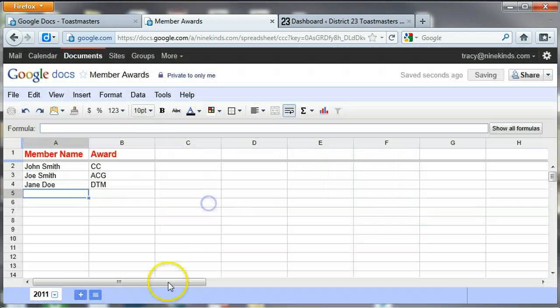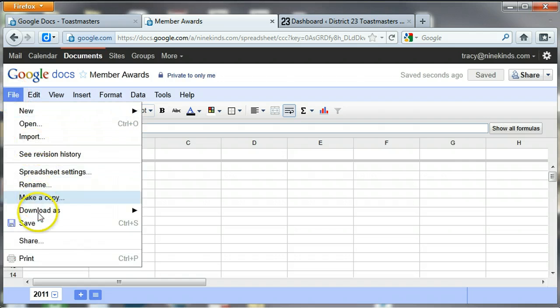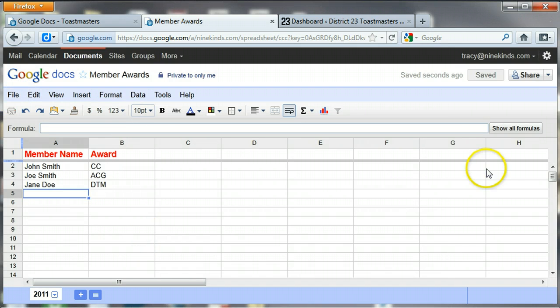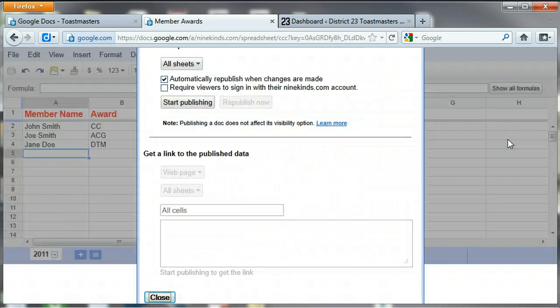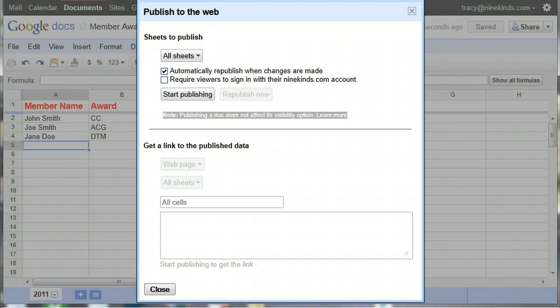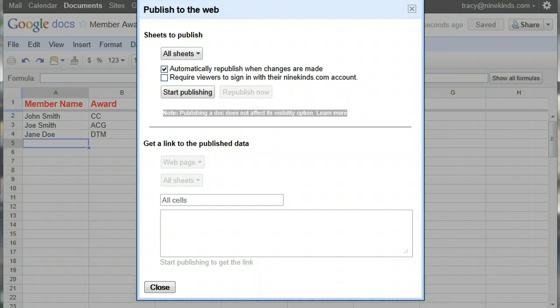But we'll just name that 2011, and we're going to save it again, because I like to click the save button a lot. We're going to come over here to share, and we're going to publish this as a web page. And I'm going to stretch this up just a little bit so you can see all of that window. It wasn't all quite displaying in there. This is our publish to a web page wizard, if you want to call it that. And we can choose which sheets we want to publish. And we could just say 2011, but I'm just going to say all sheets, and that way if we do create another sheet in the future, like a 2012, it'll automatically publish also.